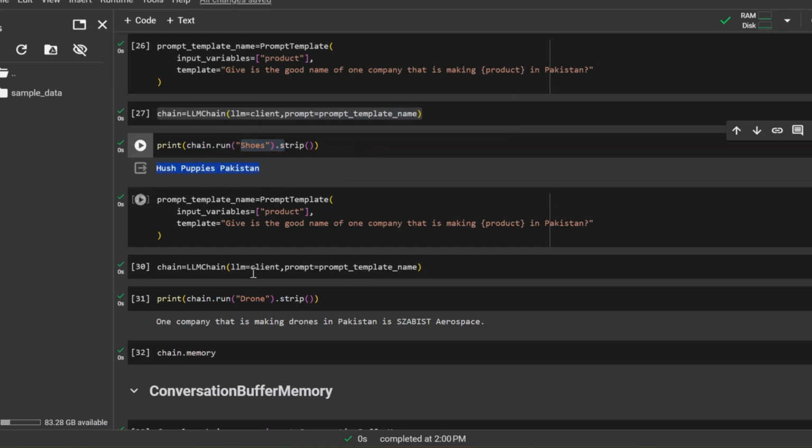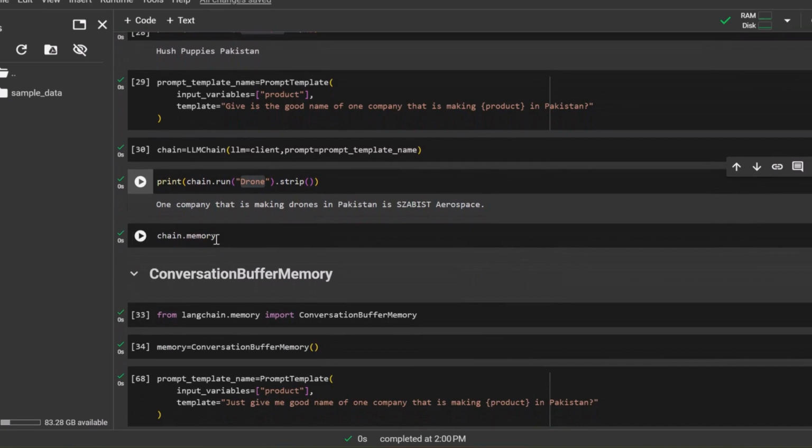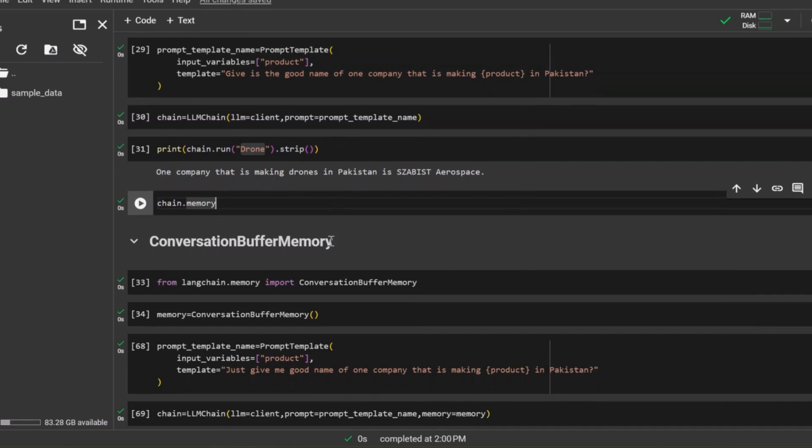drone companies in Pakistan. However, this basic approach doesn't remember previous questions. Here there is no memory. To retain the memory of the conversation, here is the concept of ConversationBufferMemory.